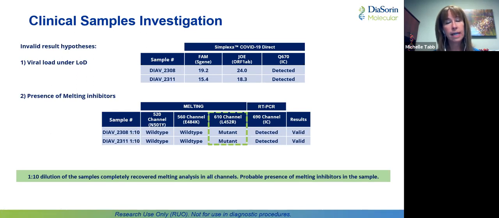So this is just a bit of a technical tip for you: if you do see inhibition, at least in the melting temp part of the assay, our recommendation is to do that 1 to 10 dilution in whatever your transport media is.